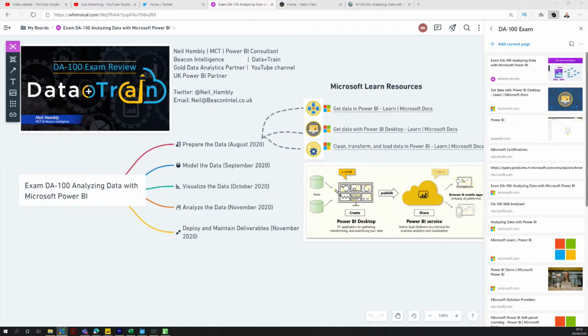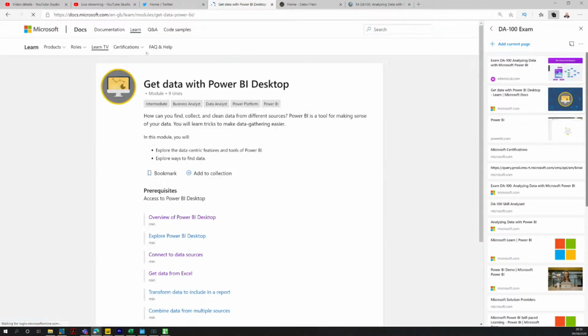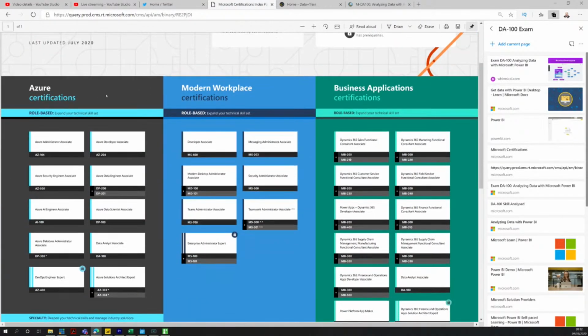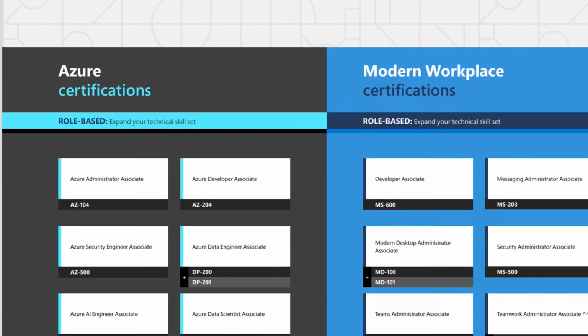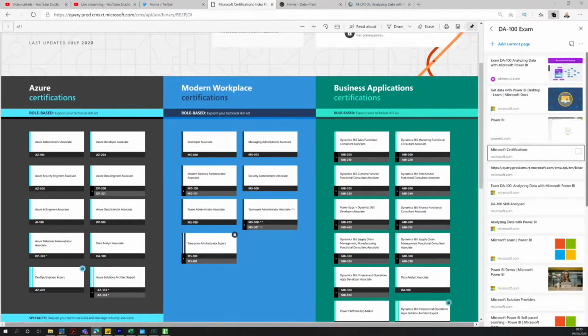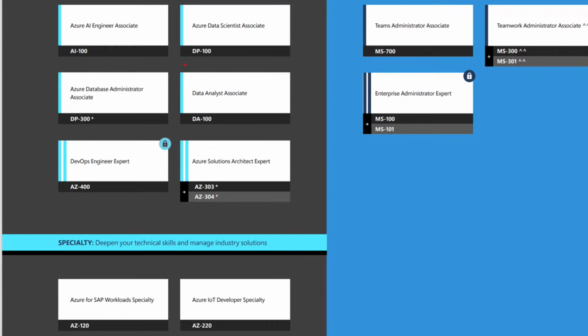So let's go and look at that certification. I'm going to pull up the certification tab, and we're going to look down and see that it's under the Azure certification type. It's role-based, and if I go down and zoom in a little bit, we have the DA100, which is the Data Analyst Associate certification. So a single exam, the DA100.